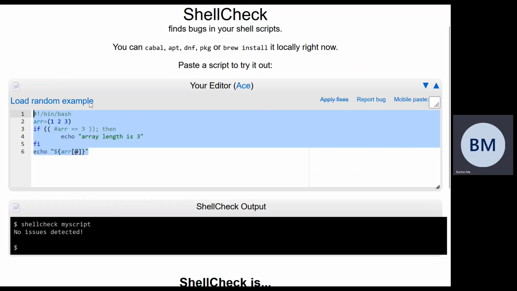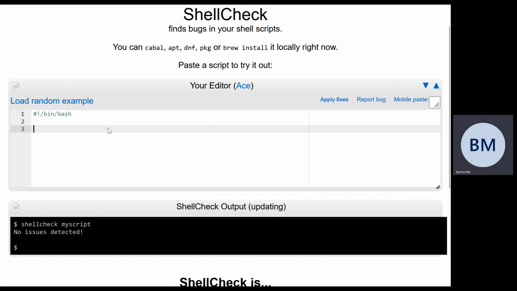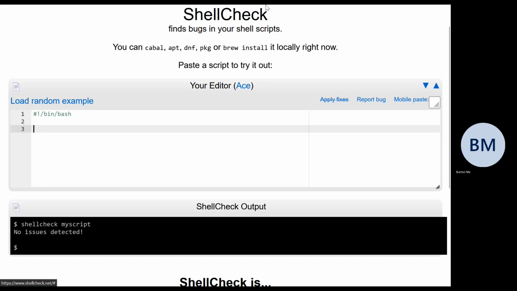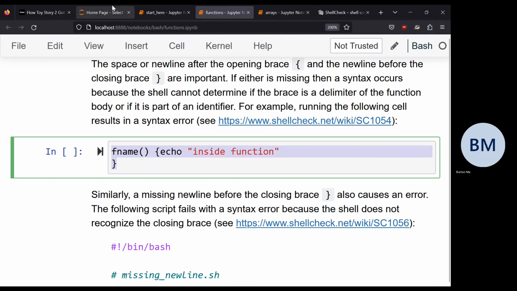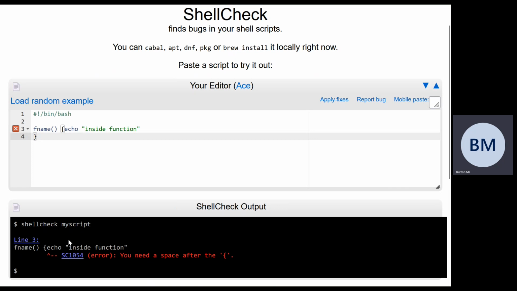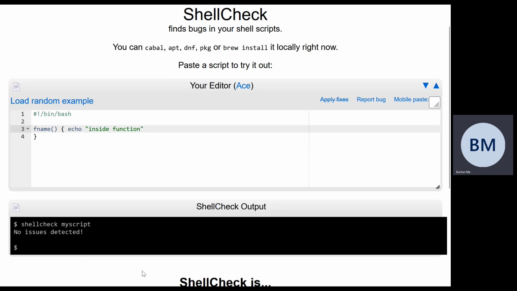Let me make this bigger for you. There we go. Let me just copy this. Give it a second. So ShellCheck tells you that you need a space after the brace. Then that error should eventually go away. There you go. So you need some white space after that brace.